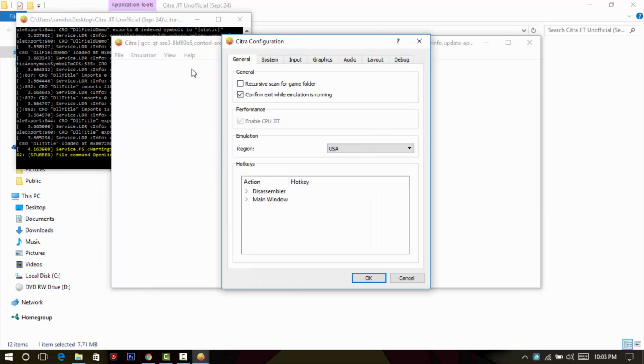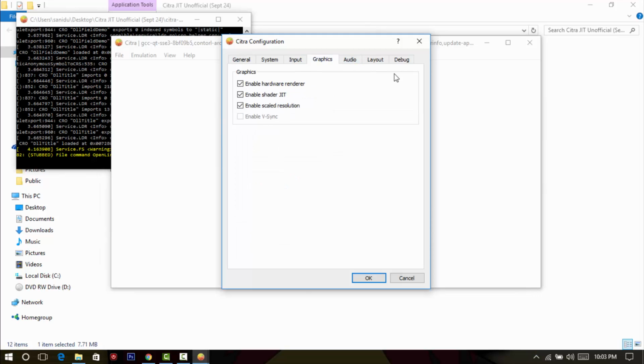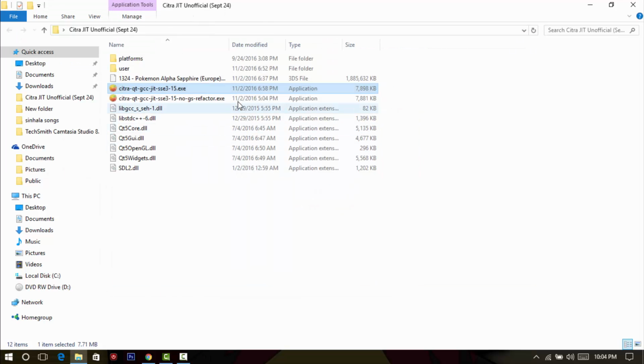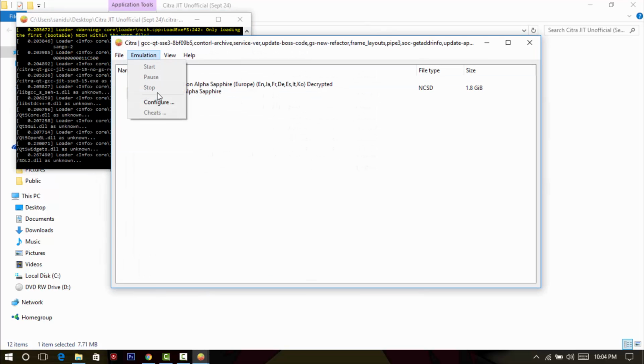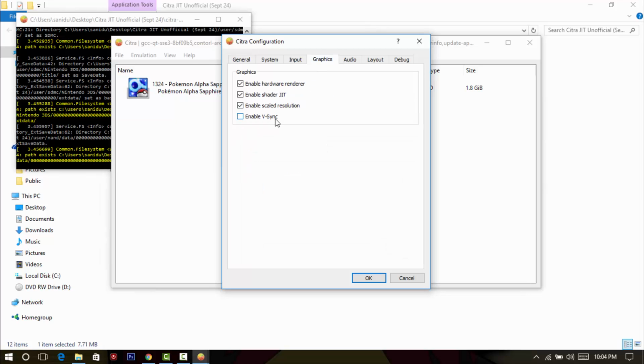There are some times when this Citra may run the game a little bit too fast and not at the 60 FPS frame rate. In that case you'll have to cancel the game, open Citra again, go to emulation, configure graphics and enable VSync. It allows you to run the game at 60 FPS. My computer is kind of outdated, and so it runs really slow when I don't enable VSync. So if your computer is not up to the standard requirements of this game.